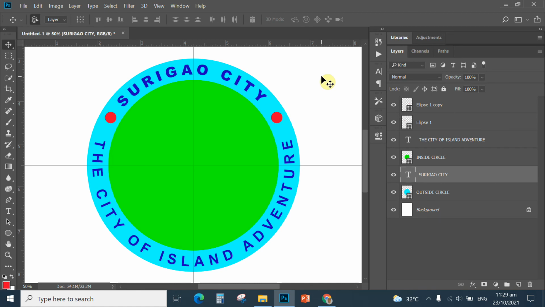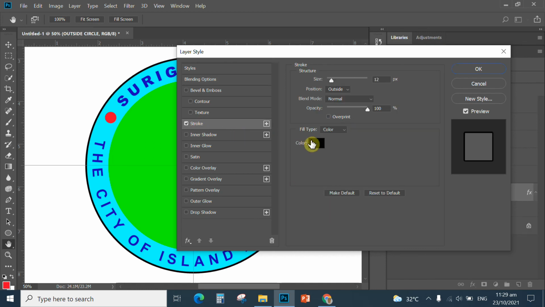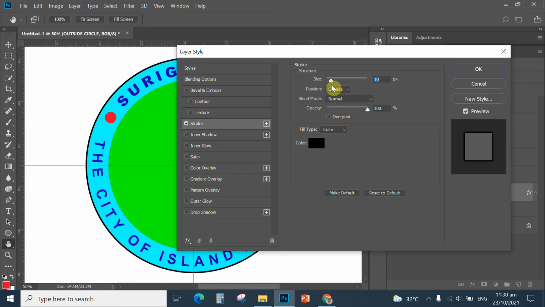Okay, so next you can now make designs on your text or logo. So you can put a stroke outside. So for instance, this is the outside circle and you want to put a stroke. You right click on the name of the layer and then blending options, and then click the stroke. That's black and 12 pixels. So if you increase this one, this will actually be the thickness of the stroke. So for instance, you want only 12, then you click OK.